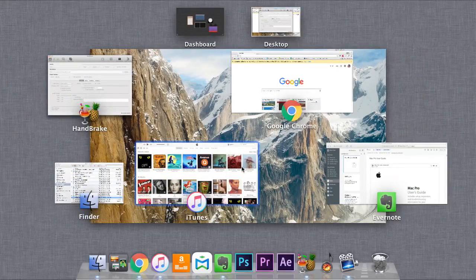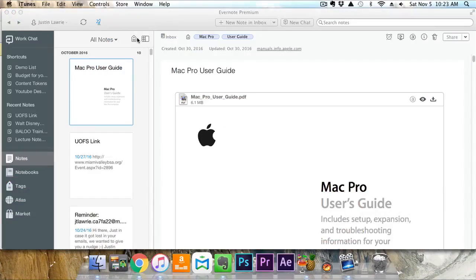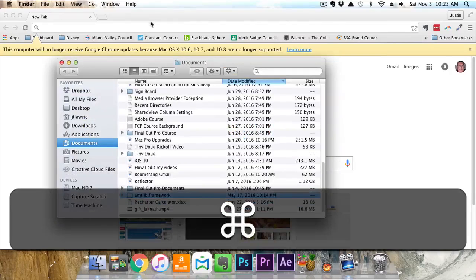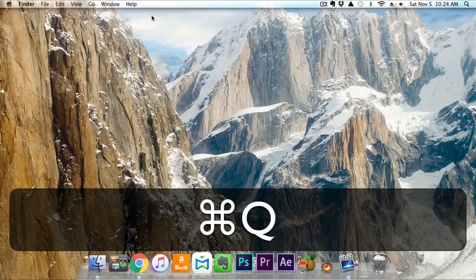And now I can actually go back into the desktop, and then I can start closing applications. So I can close Handbrake, I can close Evernote, I can't close Finder, but I can just close that window. And then I can close out Google Chrome.